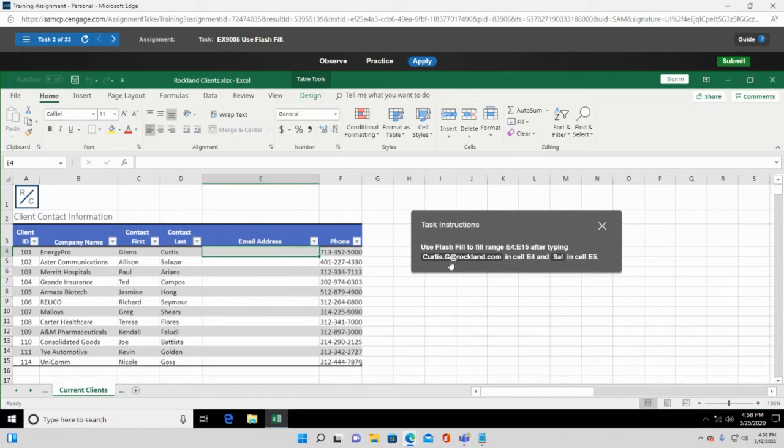Okay, so they want me to type curtis.g at rockland.com in this cell with a capital C for Curtis and a capital G after the period. So Curtis dot capital G @ rockland.com. And they said enter that. Okay, so enter that, and now it's entered.